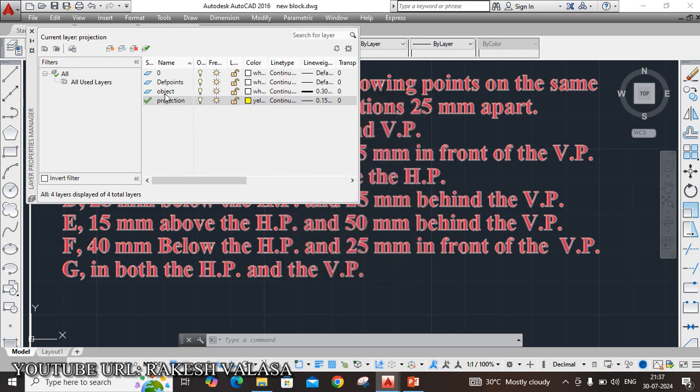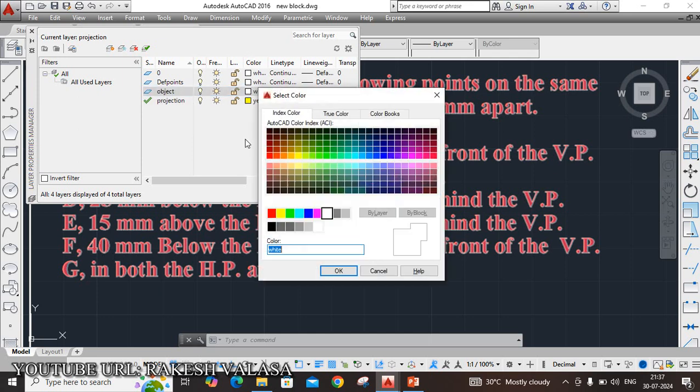For object, the object should be a thick line. So that's why I have chosen the color white.